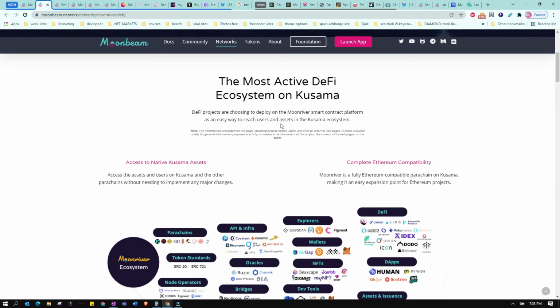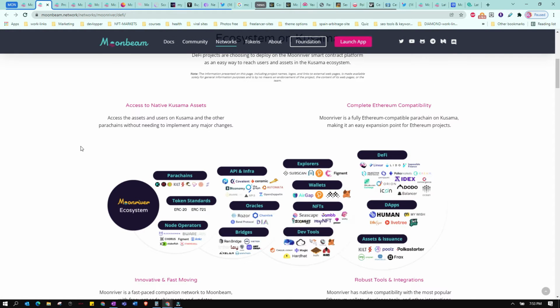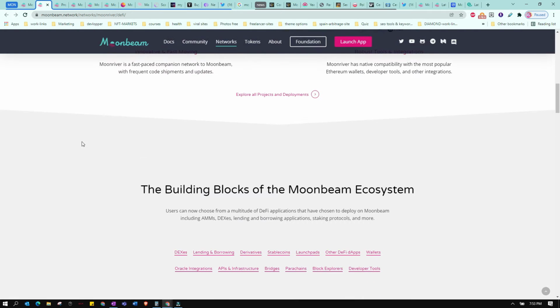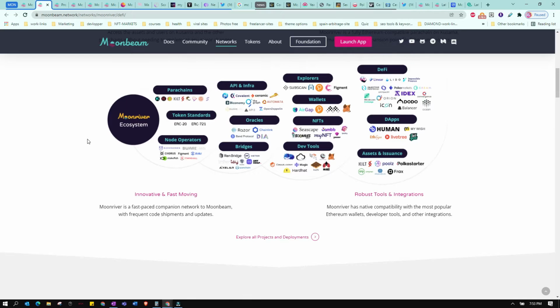Also, you should know this is the most active DeFi ecosystem in Kusama, because Kusama is also used on Moonriver, which hyped from, I think, $10 to $460, almost $500, and that was an insane jump. That's the moon right there.